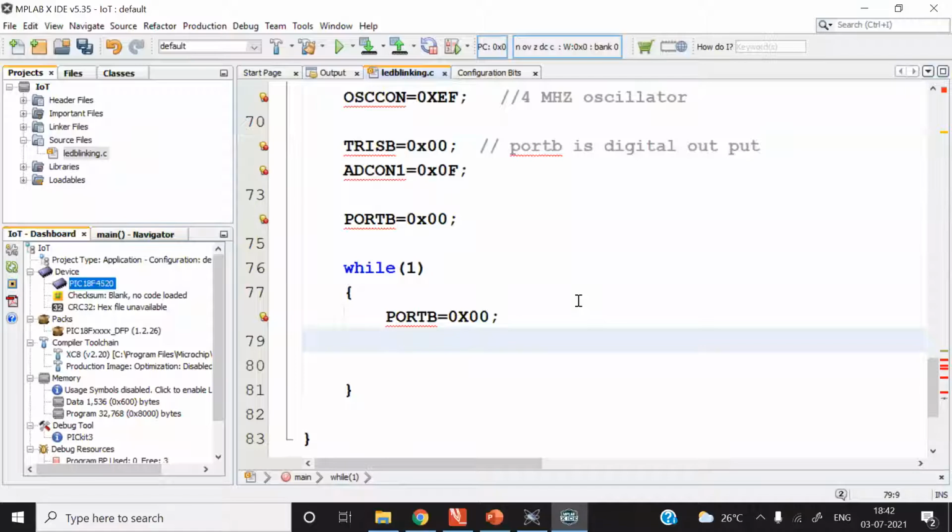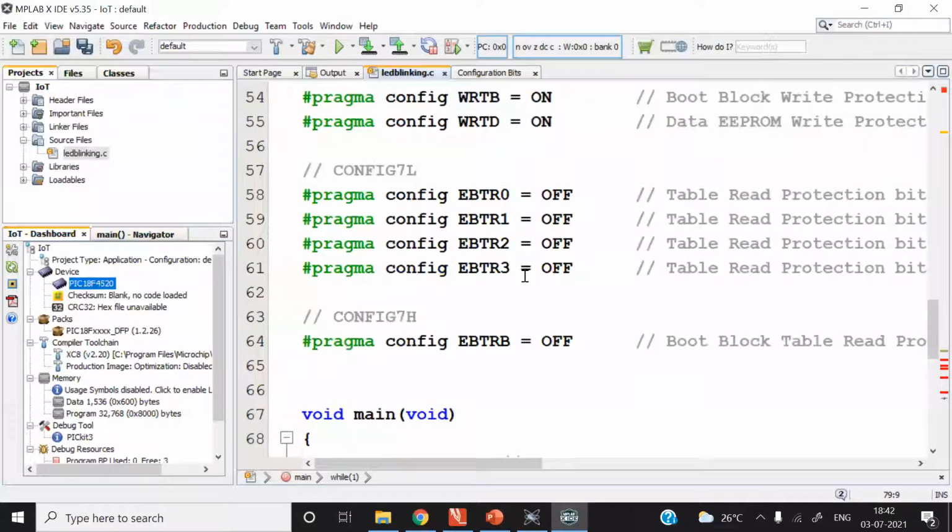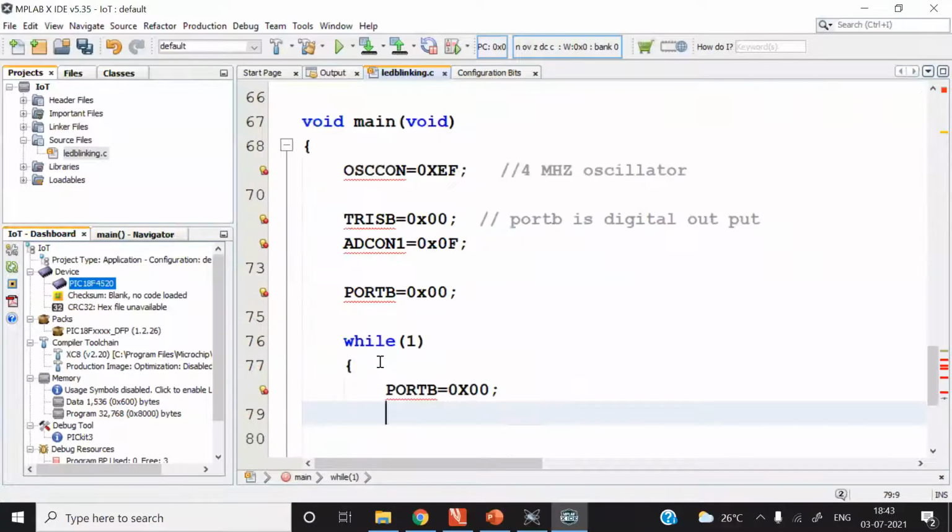To add the delay, you have two options. There is a built-in macro available. With that macro, you can add the required delay in milliseconds. And the second option is, with the help of a for loop, you write your own subroutine to generate the delay. So two options are there. I will explain both methods. We'll use the built-in macro initially.